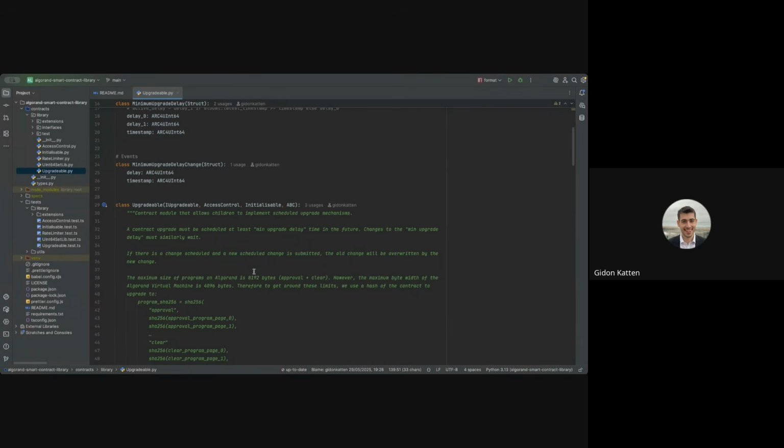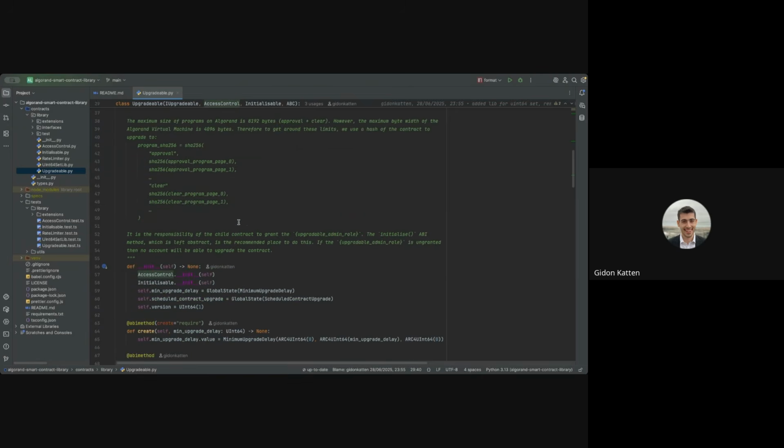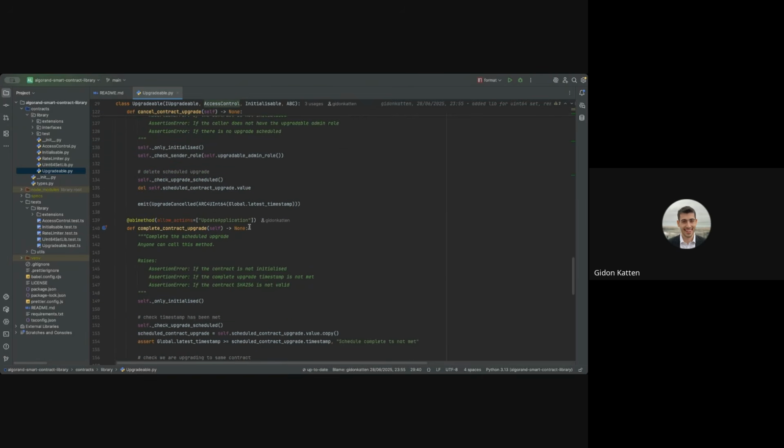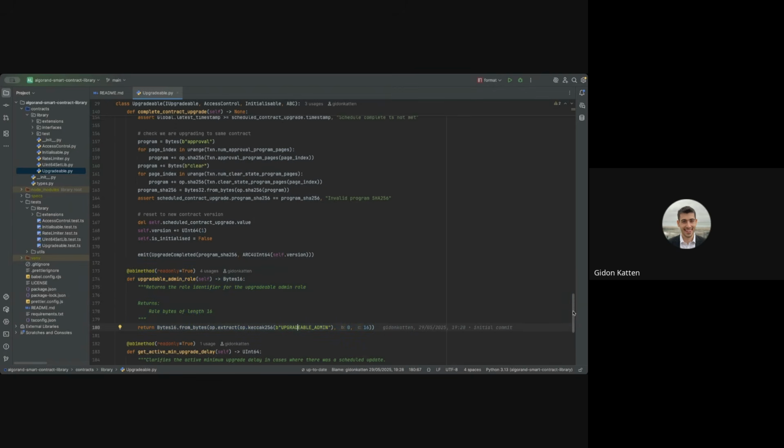So that's the use case that this upgradable smart contract is using it for. And in addition, it uses the access control, where we introduce a new role, which is the upgradable admin role, which allows whichever account has this specific role to schedule smart contract upgrades. In addition, it is able to change the delay between smart contract upgrades, whether it's 1 week in advance, 1 day in advance. This role is able to control those parameters.